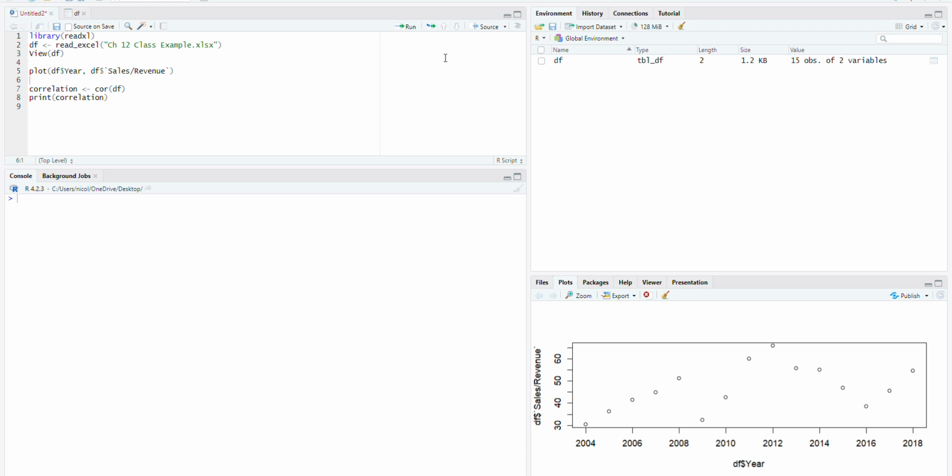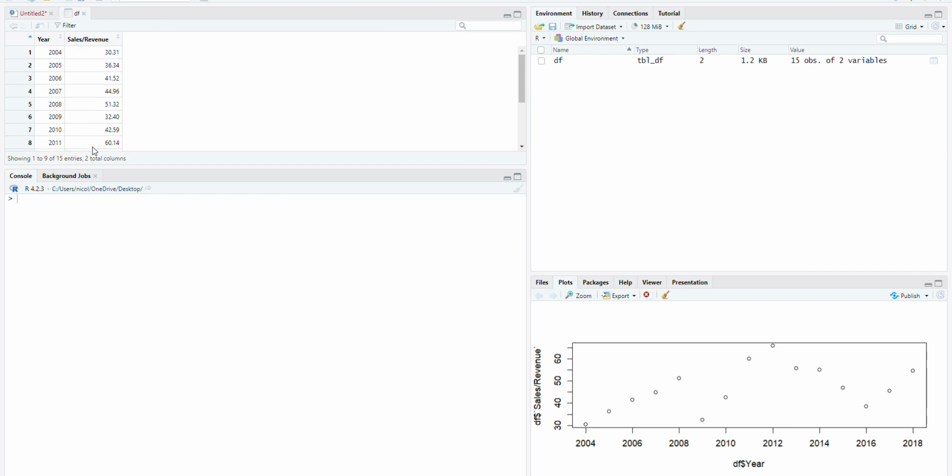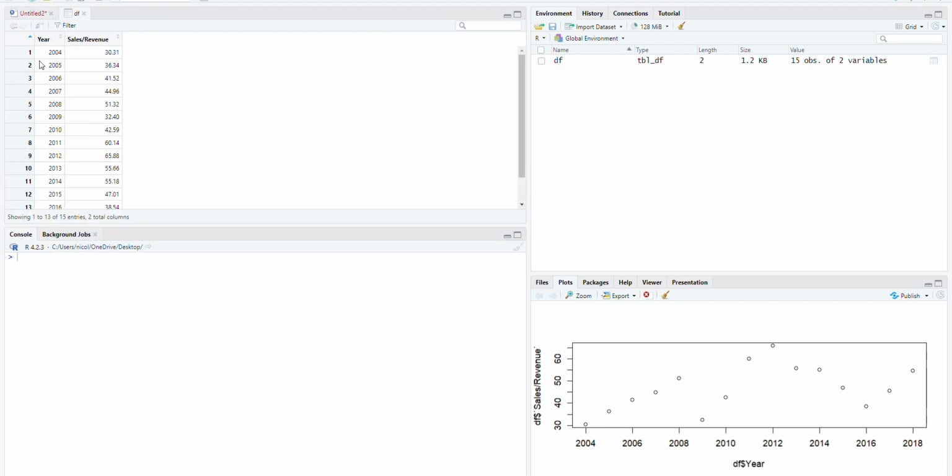So in this video, we're going to talk about how we plot our data set, especially that we want to create a scatter plot to see if there's a linear relationship between our two variables. So we inserted our two data sets, the one data set, the year, and the sales or revenue.